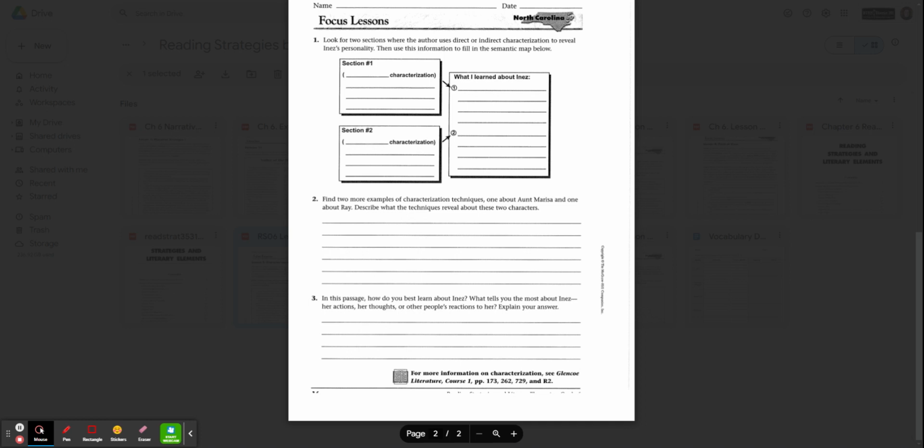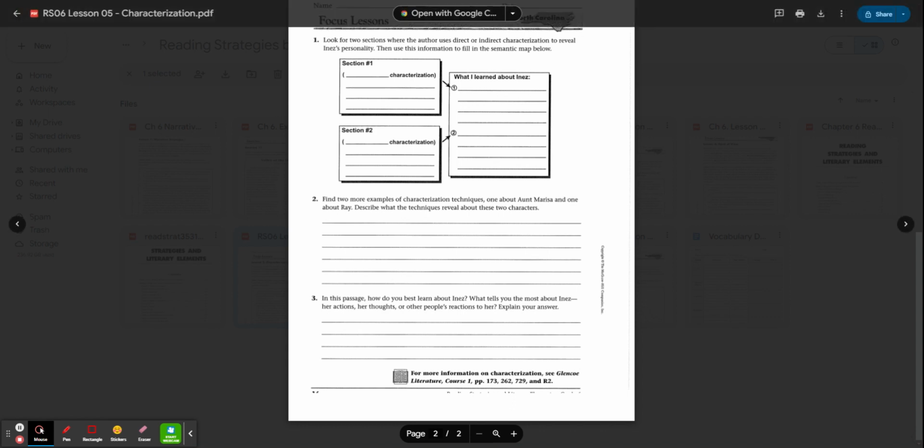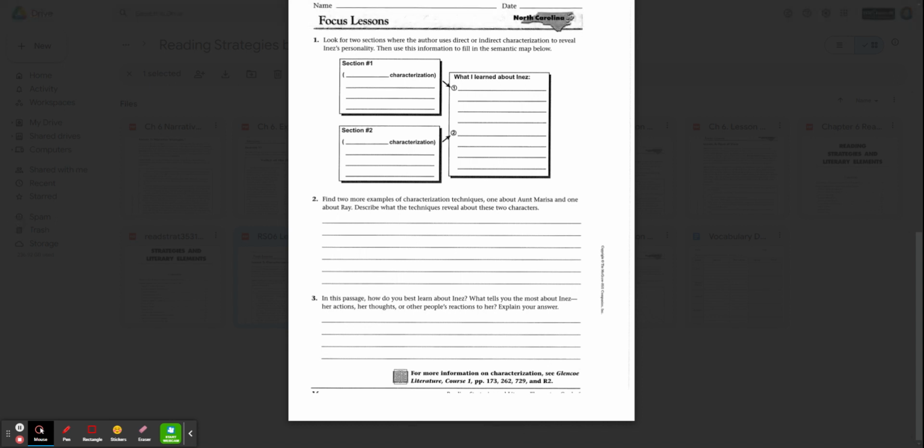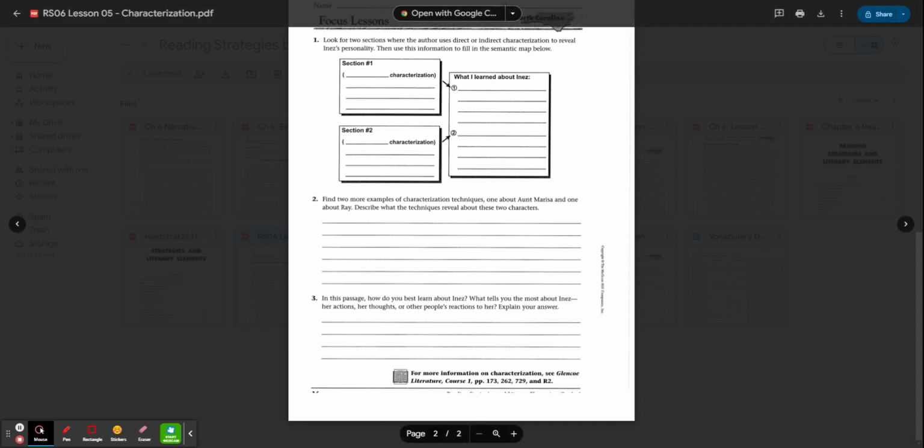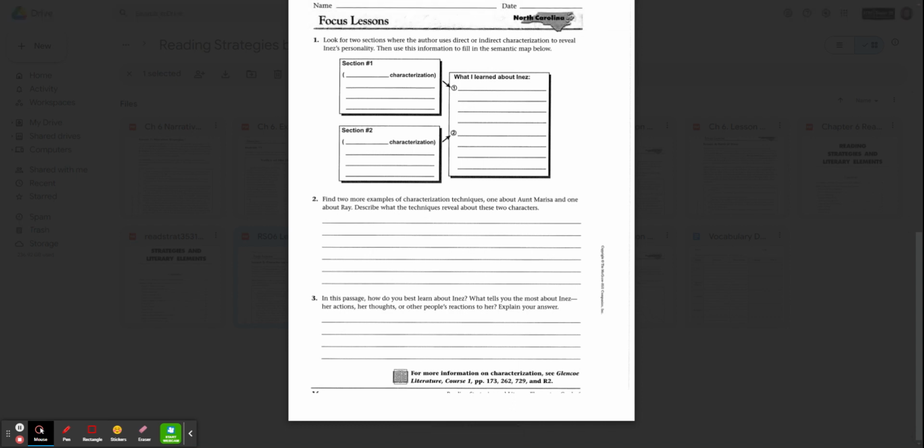Question 1. Look for 2 sections where the author uses direct or indirect characterization to reveal Inez's personality. Then use this information to fill the semantic map below. Section 1, what type of characterization and an example. Section 2, what type of characterization and an example. And what did you learn from those 2 examples?